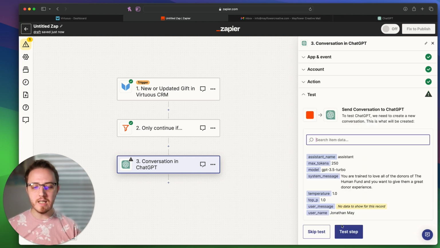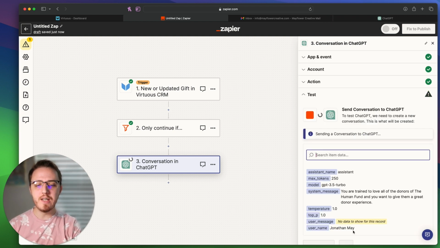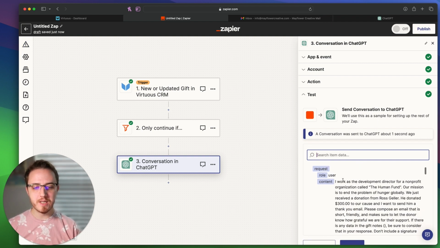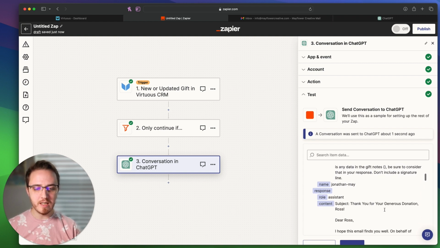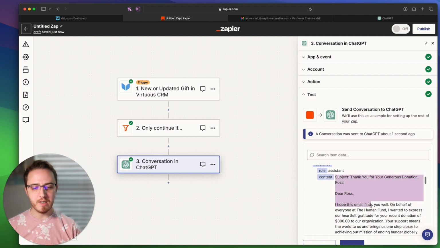But let's just go ahead and continue and test this step and see what outputs for this specific example. This will take just a second, so I'll speed this up. All right, so now we have our results. This is the content that was sent over. We'll see the actual name of the donor and the amount that's all being merged in. And then here is our content.